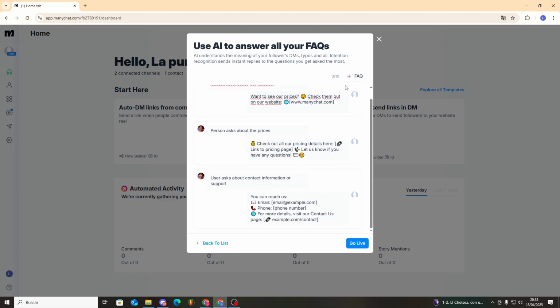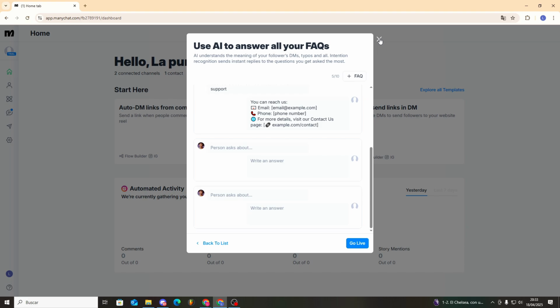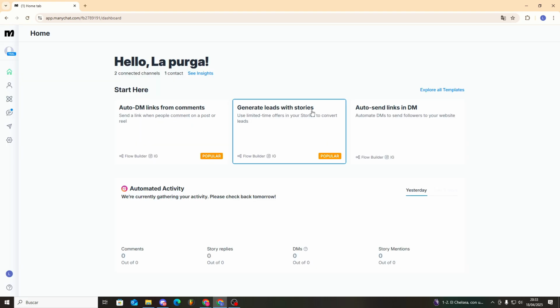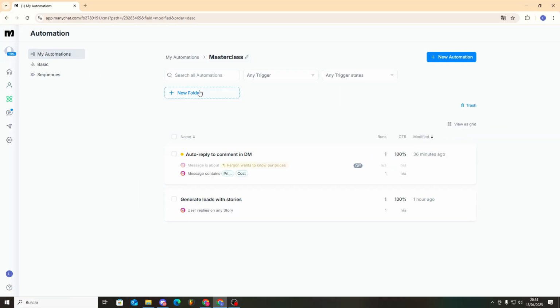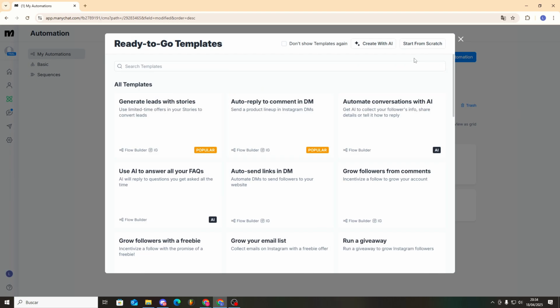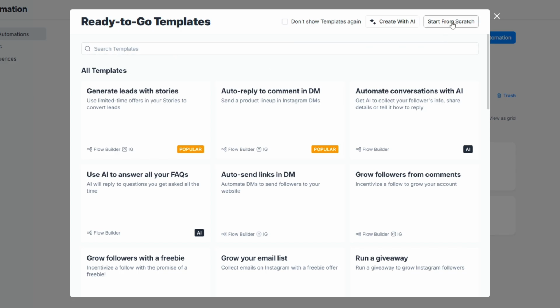We'll go to automations, select where to save it, masterclass for me, and click new automation. We'll click start from scratch, and I'll show you how to do it from the beginning. First, let's add the trigger. Okay, each trigger will be an FAQ. What does this mean? We're not just making one automation, we're making several.